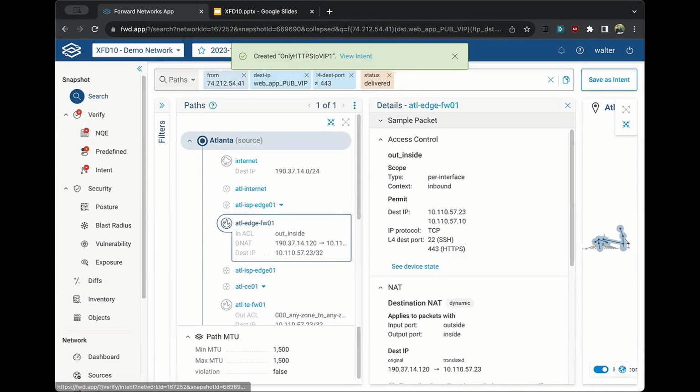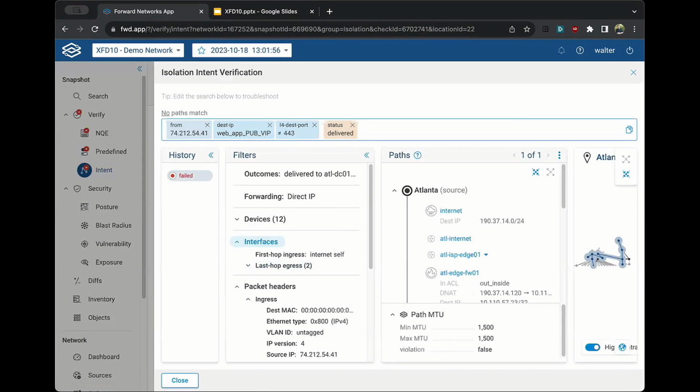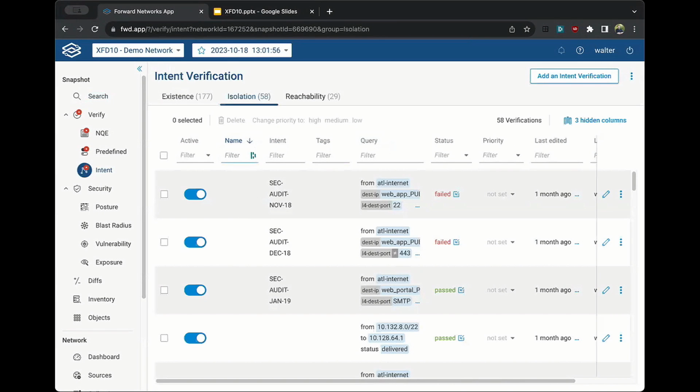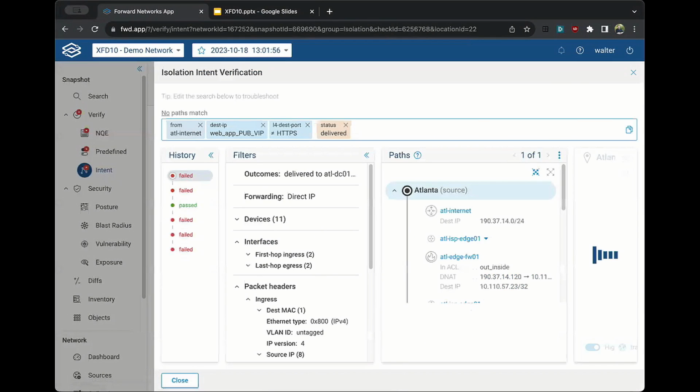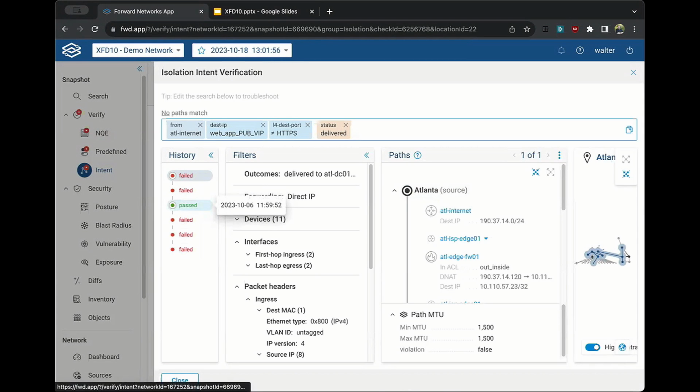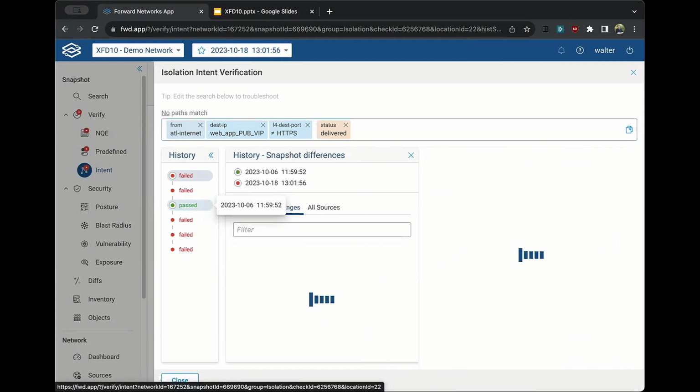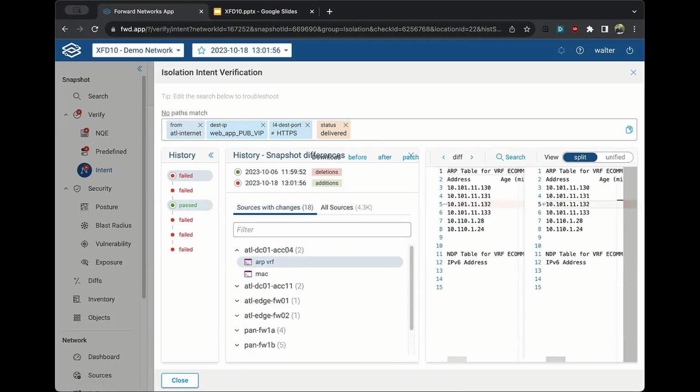So now we actually went and created the intent. We now have an intent check that will run every time we have a collection. As we can see, we all knew this failed. But let's look at one that can show more information. If we look at this web-only check, we see we have a pass. This has actually been checkpointed a few times, so you can see there was a point in time where it did pass.